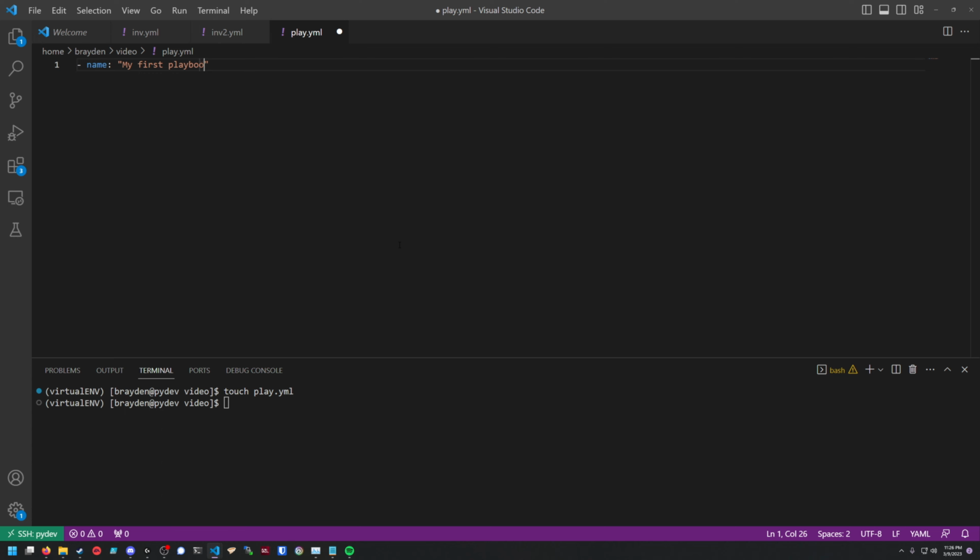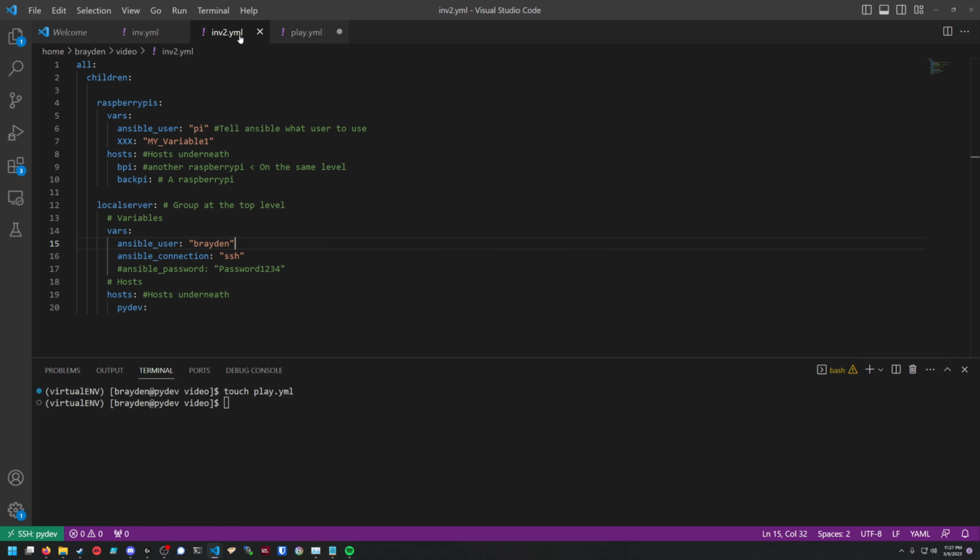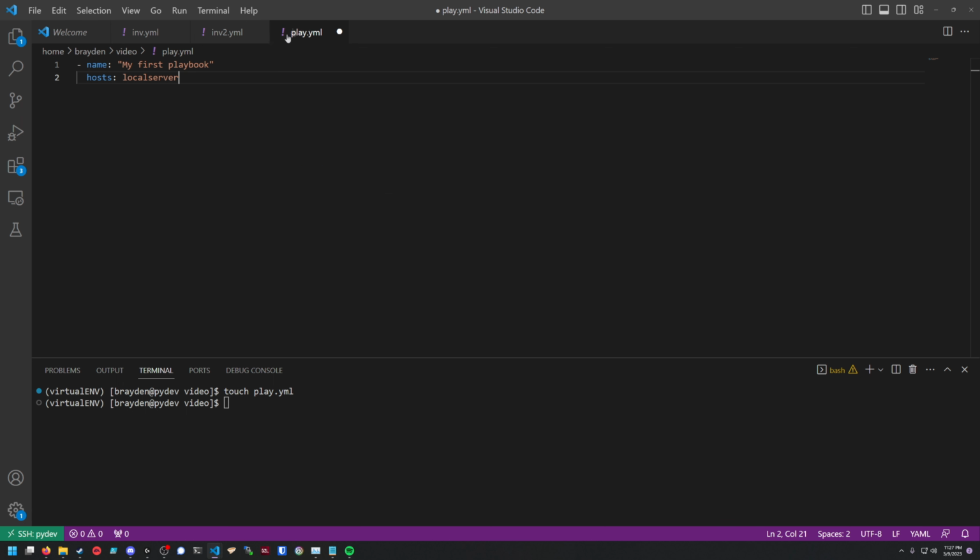My first playbook, okay? That's what we have there. This is where we can specify what hosts run against it. So in this case, I'll do local server. I think that's what I called it, right? So now we know what host it's going to run against. Tasks. Now, this is where you actually get into Ansible and how it works, okay?